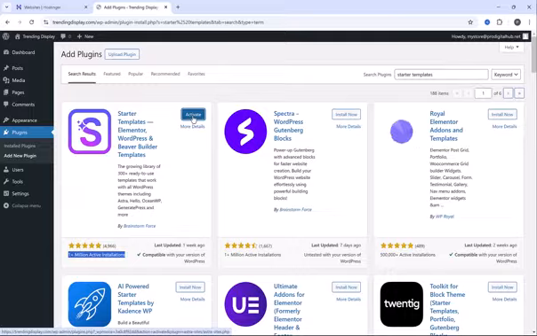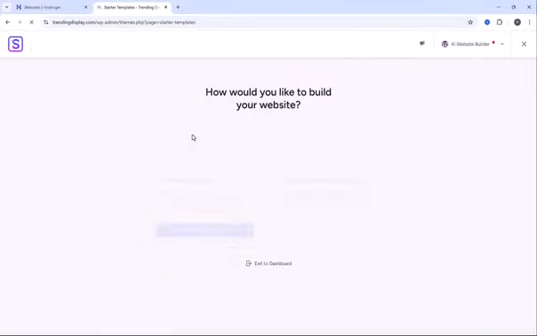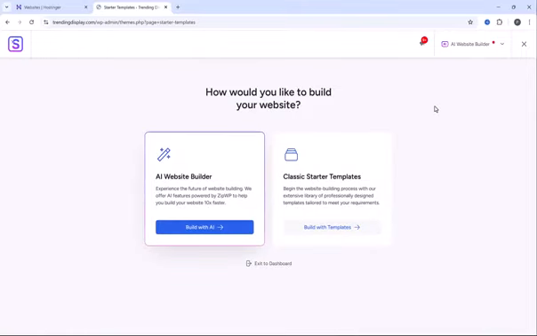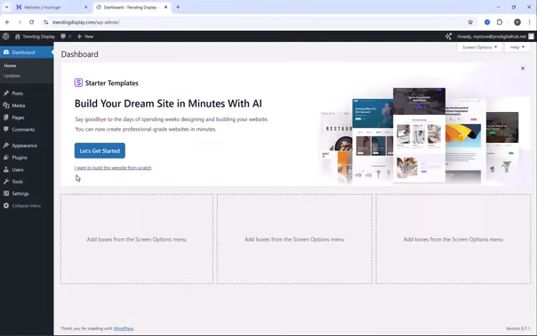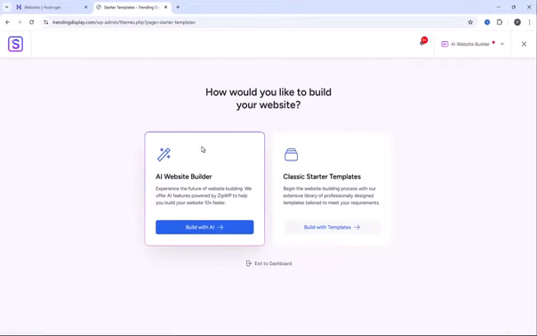And then click on Activate. Now we've reached this page. And if you don't see it for any reason, go to WordPress admin panel. Hover over Appearance and click on Starter Templates. And we'll get to the same page. Click on Build with Templates.